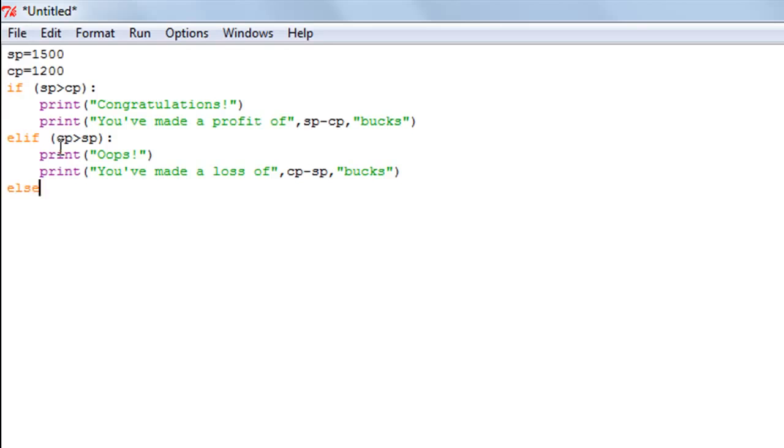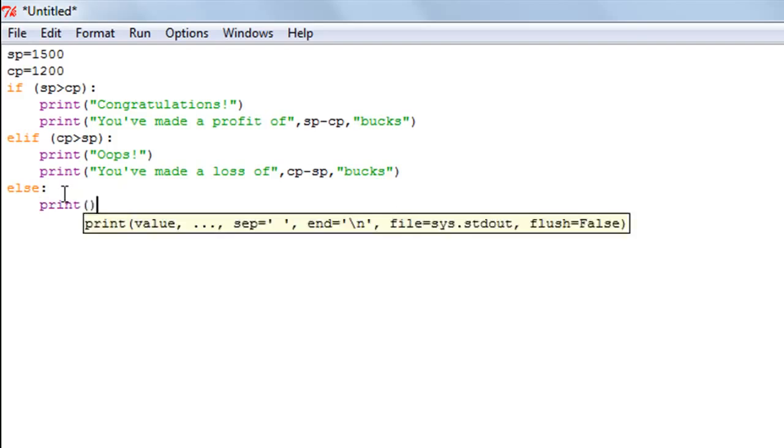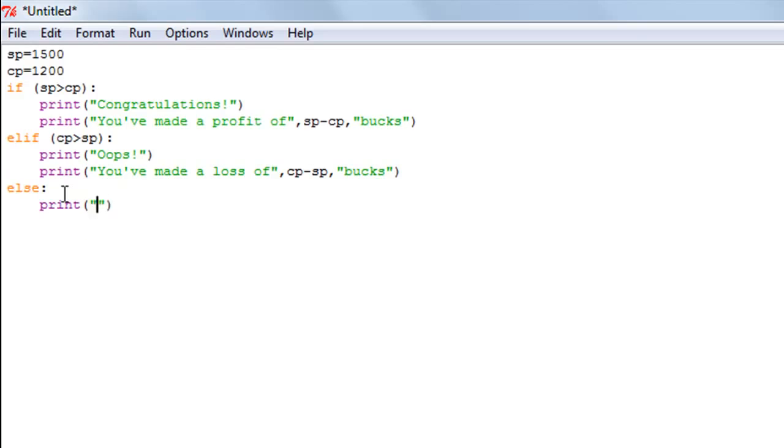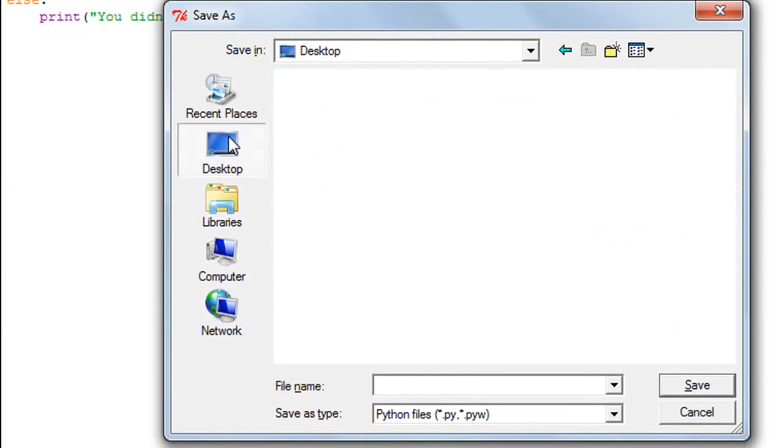I'll type in else to cover the third case, and I don't have to specify any condition here. Obviously we'll get inside the else block only if these two conditions evaluate to false. So the selling price is not greater than the cost price, and the cost price is not greater than the selling price. So that leaves only one possible condition for the else block, and that is the values are the same, right? And I'll type in print here, and we'll display a simple message, something like you didn't make or lose money, right? Simple enough. I'll put in a full stop here, and I'll save the file. I'll save it on my desktop.